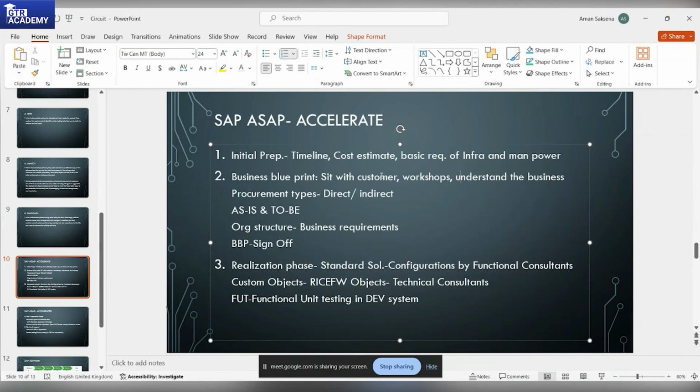Then the understanding of the business. We'll sit with the client and ask what your business does. Does it have direct procurement or indirect procurement? This will help us to identify what the need is.